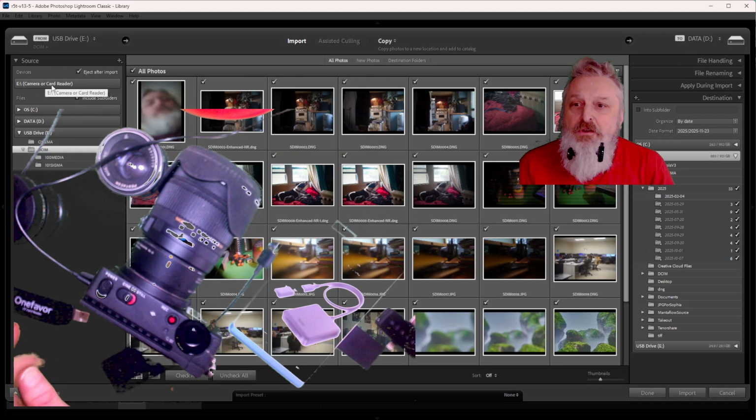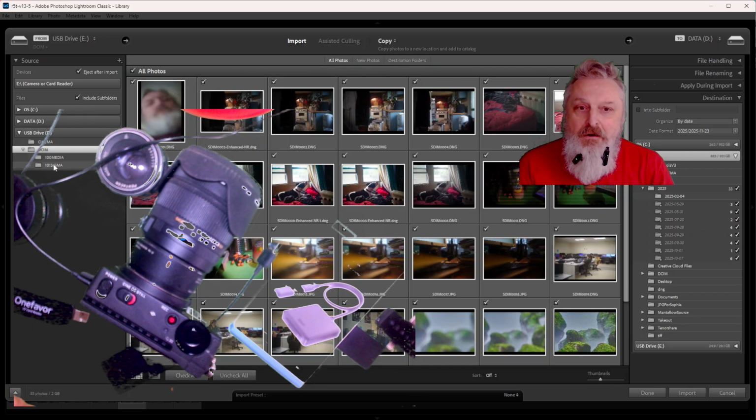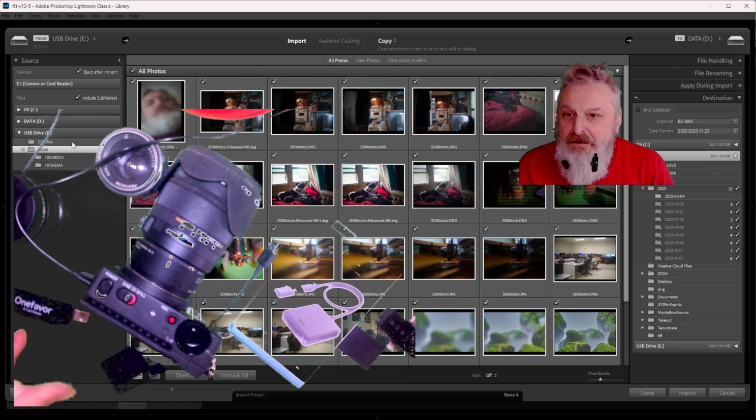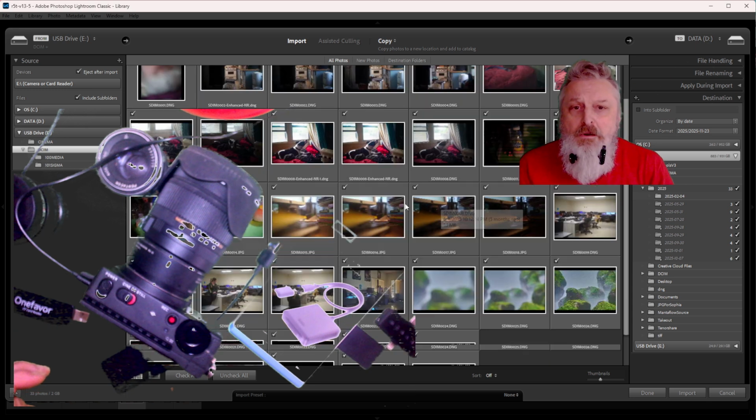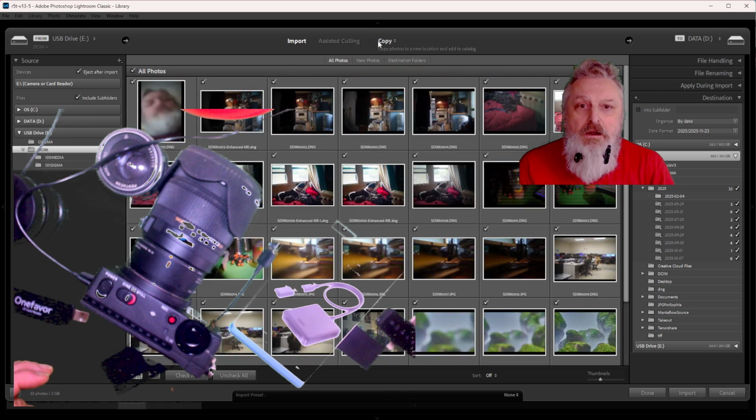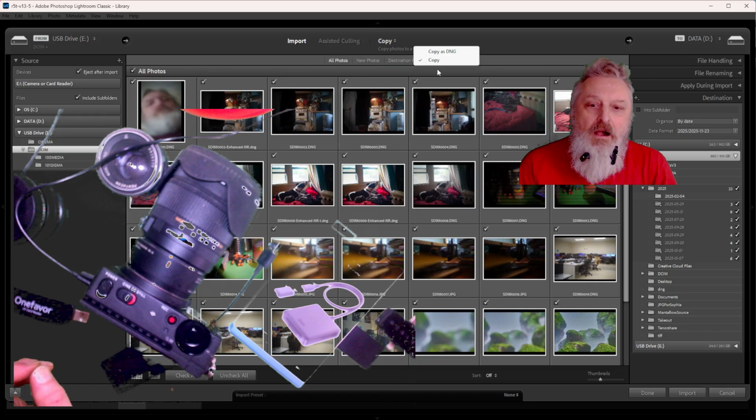Aha. So this is a nice thing about it. As soon as I did that, it saw where I had pictures. E is the camera or the card reader. And you'll see there's my cinema folder there. And it's actually found all my pictures, which is good. That's exactly what I wanted to do. I'm going to import them, and I have a choice over here. Copy as DNG. DNG is Adobe's own format that stores all the data that we need. I'm going to go with straight copy.